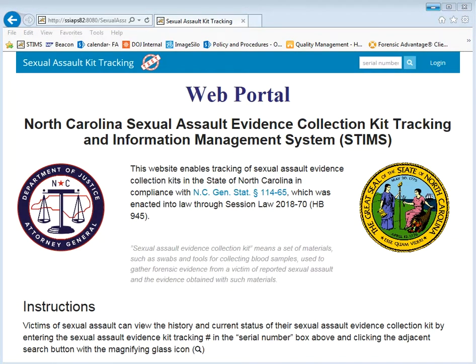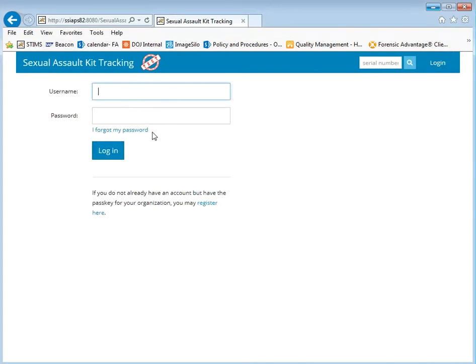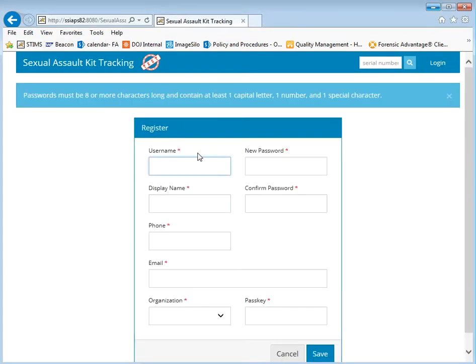To do self-registration, you would go to the website, you would click Login. And here you don't have this information yet, so you click here for Register here at the bottom. Fill in the required fields, including that passkey that your administrator shared with you, and click Save. Your administrator will be sent a notification that they will then be able to verify that this is an authorized user. This is how to keep your system clean so that someone isn't getting access that shouldn't have access.